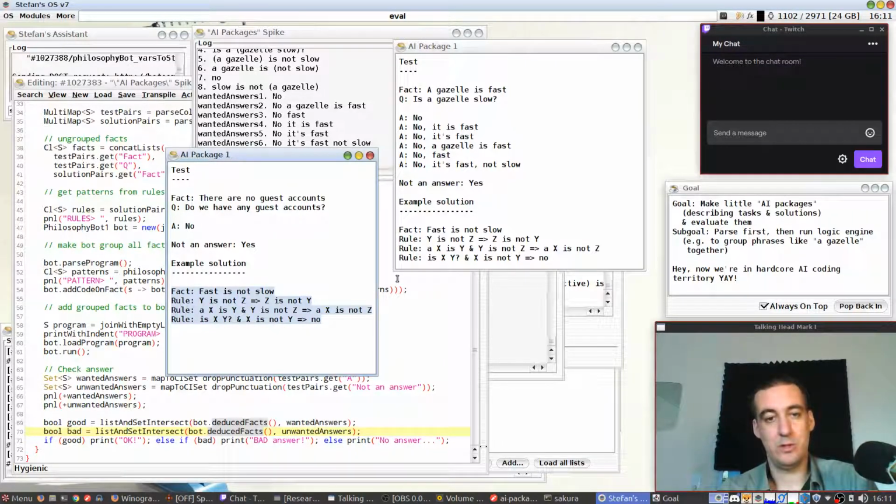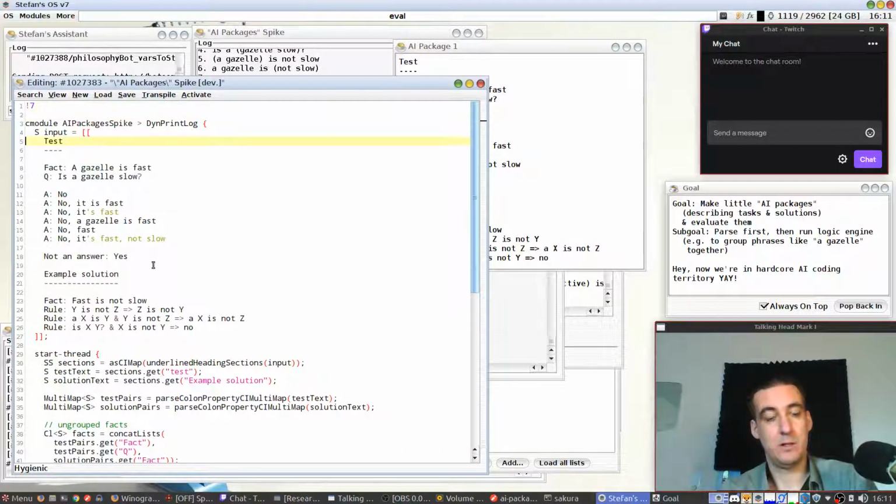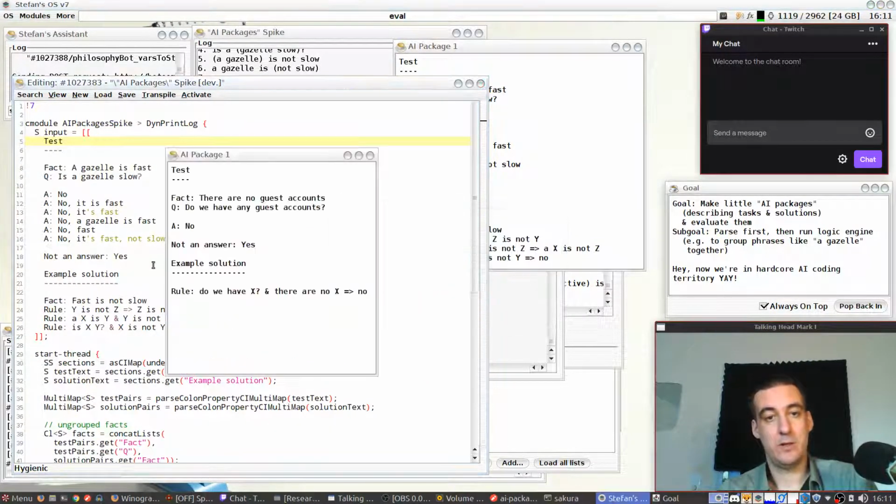So, do we have X? And there are no X, then the answer is no. And this should be the only rule necessary here. We can actually test this, let's do it.